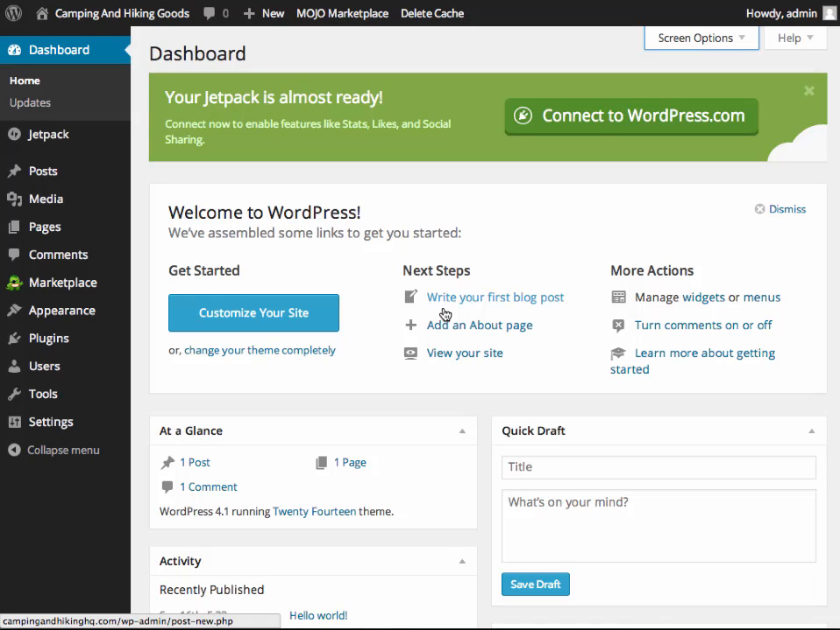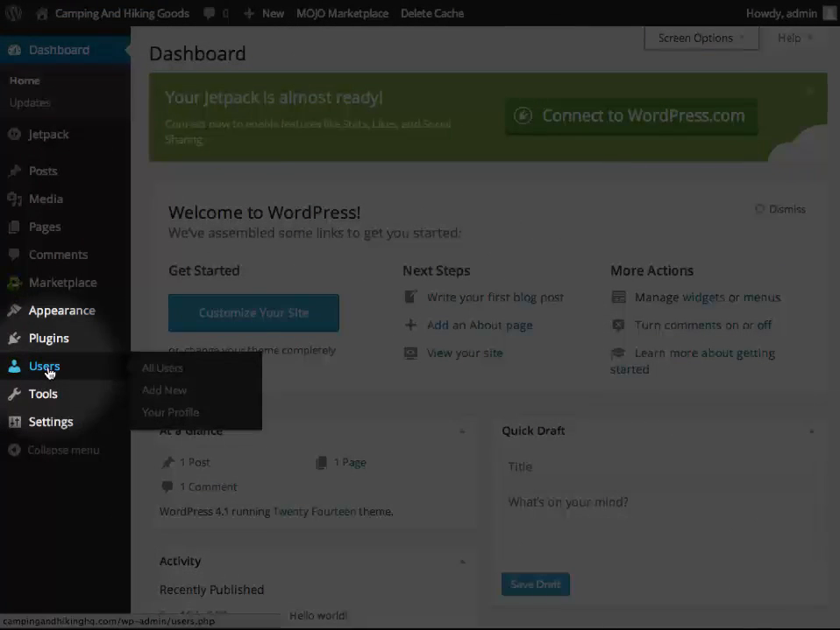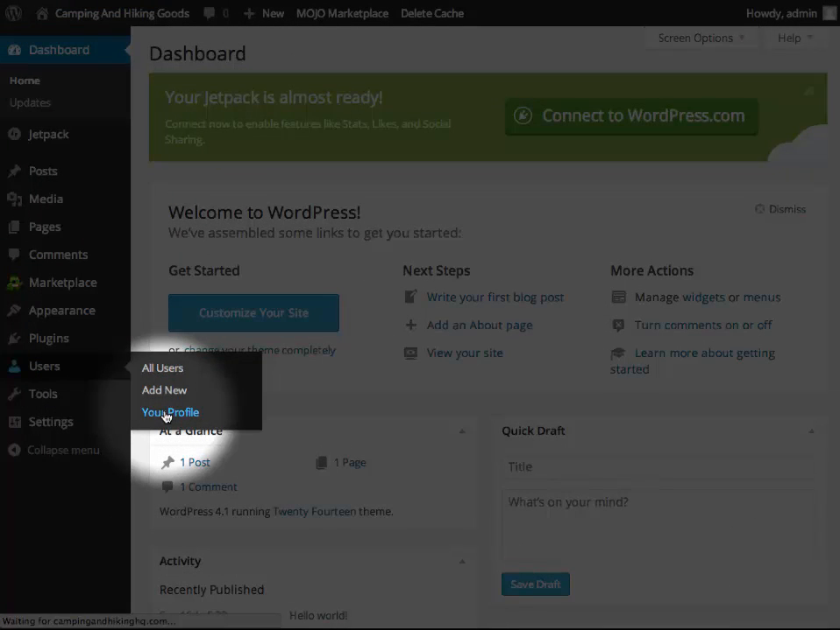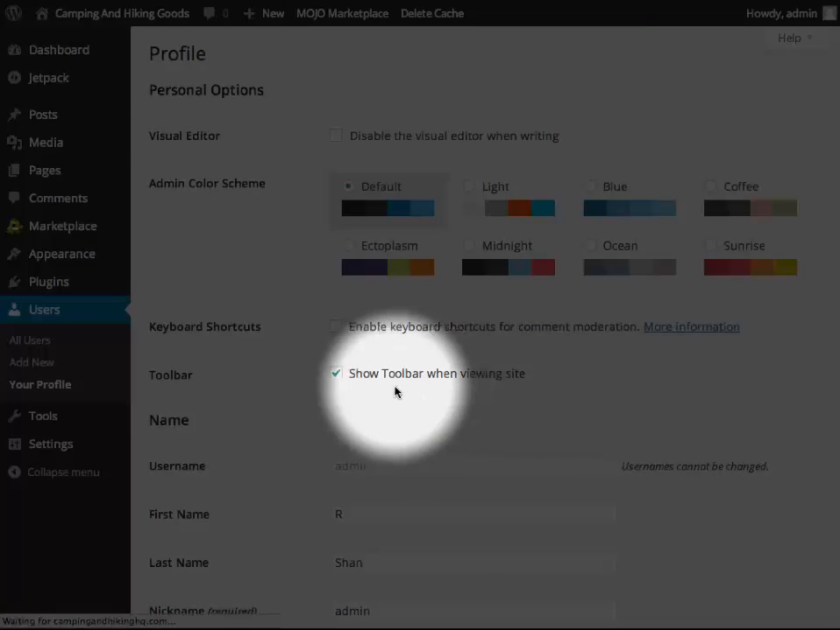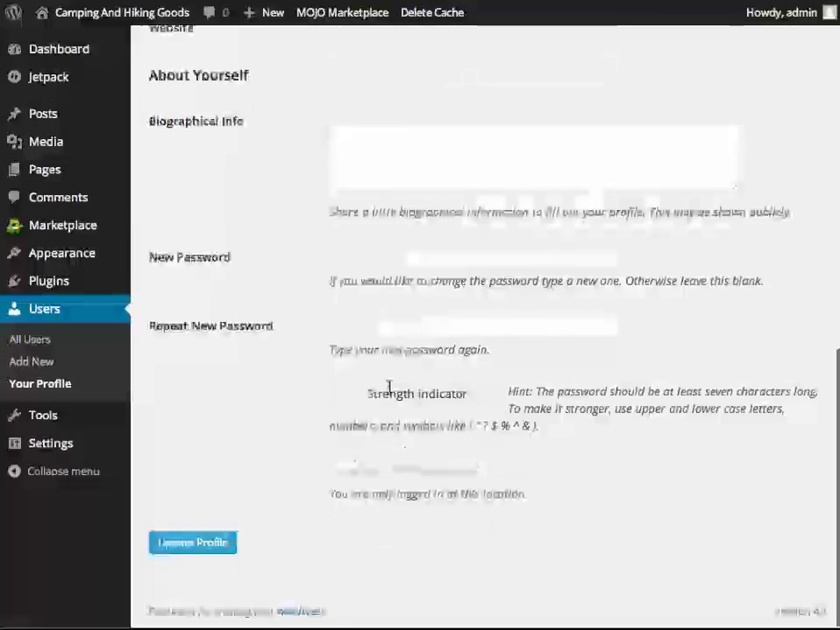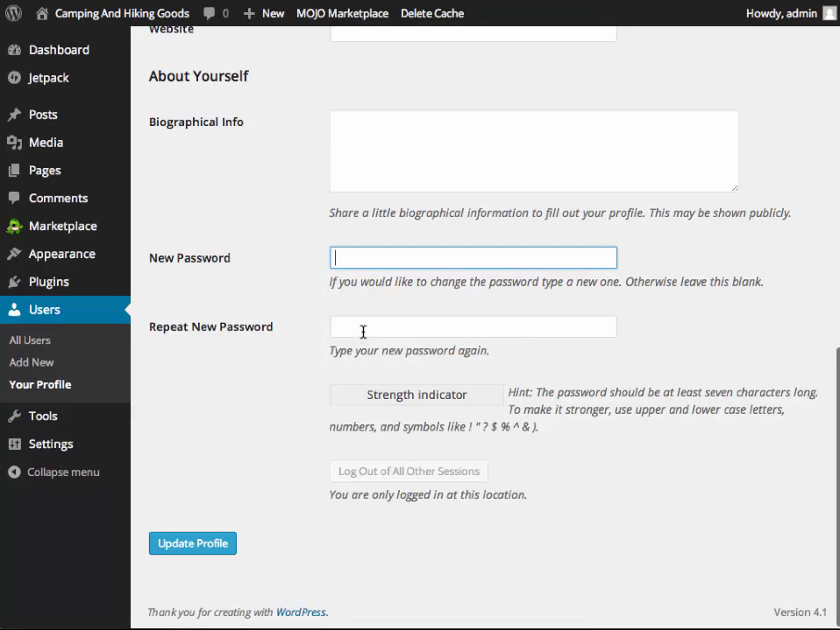The first thing we are going to do is change the password, because the default password given by WordPress is arbitrary numbers and letters, which is very difficult to remember. So we need to change the password. To change the password, just go to Users and then select your profile. If you scroll down, you will see a new password and a repeat new password field. Just enter the password which you would like and also note down this password. Make it a little bit stronger so that it's not easily guessable.